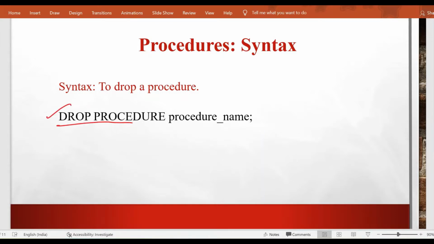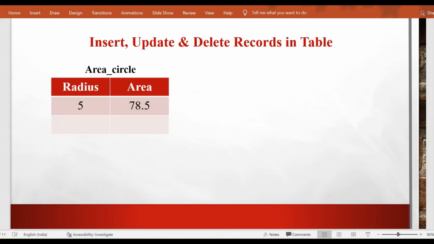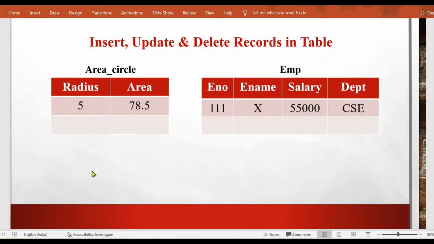Now what we are going to do with this practical is perform insert, delete and update of the records for existing tables in the database. The first table I am going to use is area circle, and next we have the employee table. For the first table we have two columns: first is radius and next is area, where the radius is provided as input by the user and the area is calculated. We will be calculating the area in the procedure, and the radius is stored as provided by the user, and the area is calculated by the procedure and stored as the second column for this table. And for the employee table we have four columns: employee number, employee name, salary and department.